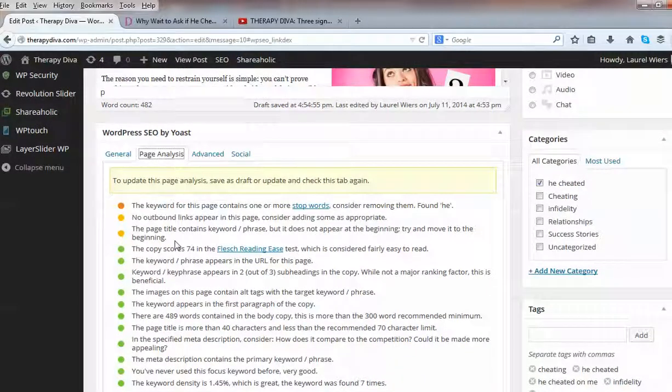It says the keyword for this page contains 1 or more stop words. Consider removing them. Found "he." Now, I'm not going to take "he" out because I know in the case of this client, "he cheated" is one of her main keywords. But this is a piece of software and you still have to know what your keywords are. So in this case, it's not really red, it's orange. I'm going to leave it in there. So you have to outsmart the software.